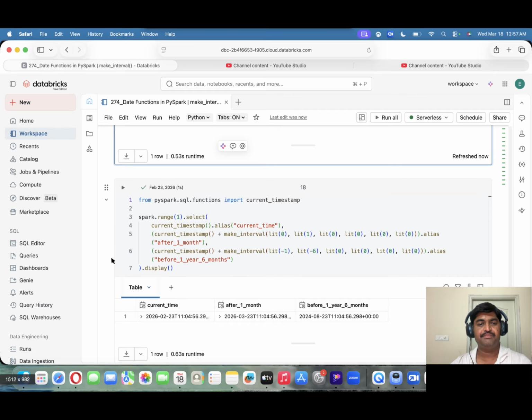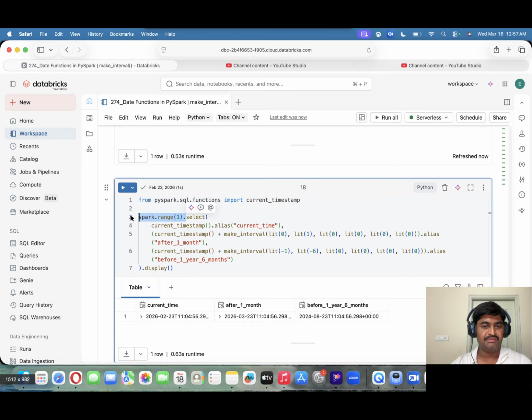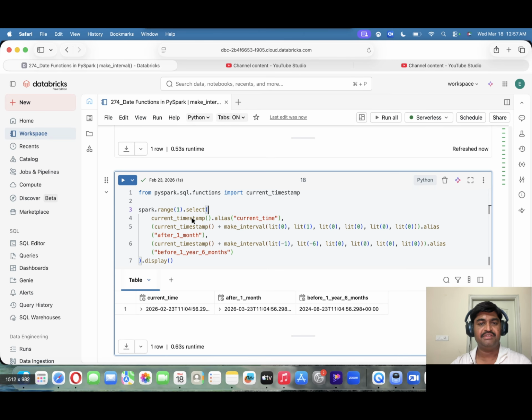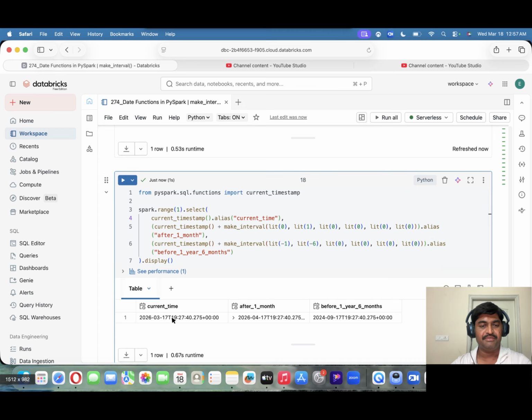So next, here I'm using spark.range(1) to generate a single row. On top of that, using the select function, inside I'm passing current_timestamp with the alias name current_time. So that means I'm printing the true current timestamp value here. So what is the current timestamp? 2026-03-17, and this is the time here.